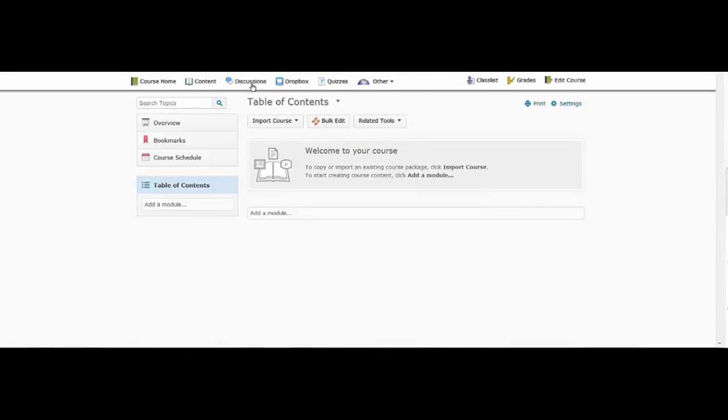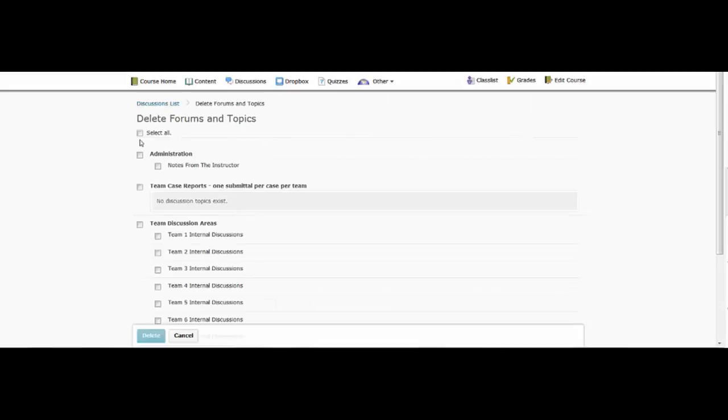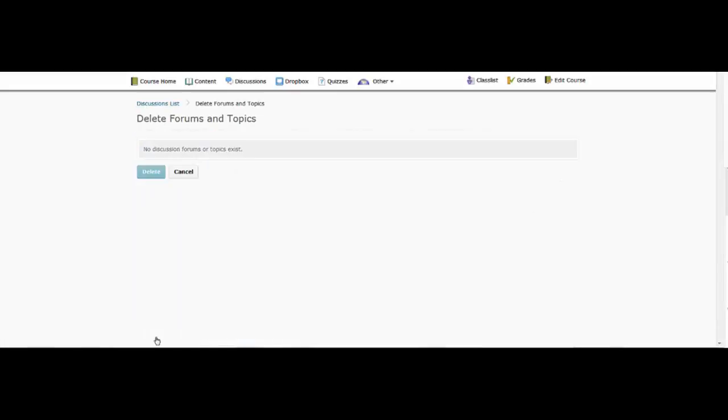Next, I click on Discussion at the top. From there, I click on the drop-down arrow beside the More Actions and select Delete. From there, I click on Select All. Next, I click on Delete. It deletes all the discussions without any further confirmation.